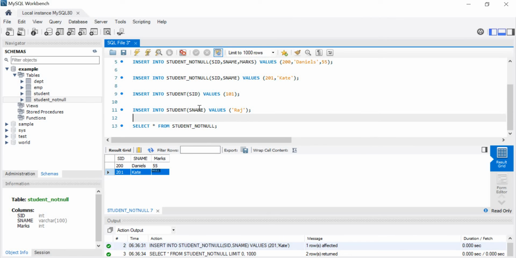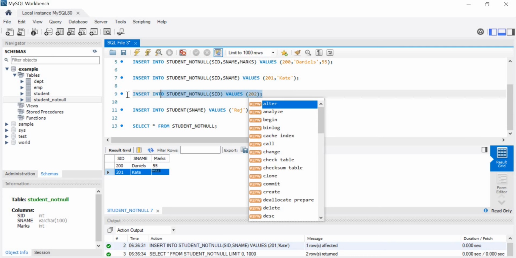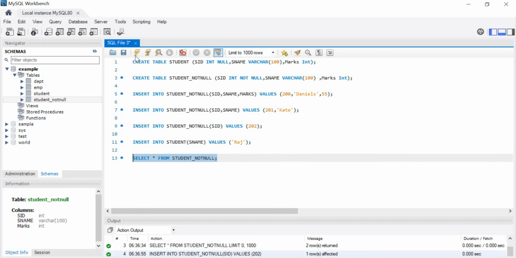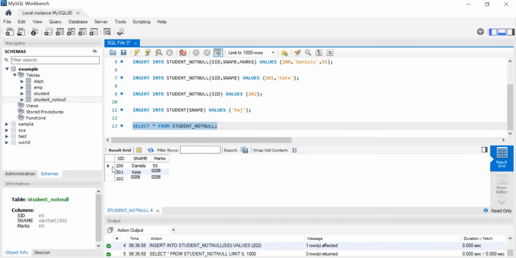Now let's go to the only ID case. Let's copy here, come here and pass 202. Let's run this. This is all positive cases only. Let's run the student not null and see, you have 3 records. One with all the 3 columns, a second record with 2 columns without marks, and a third record with only ID, without student name and marks.